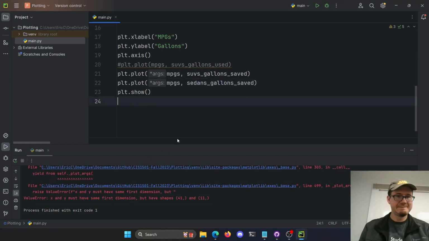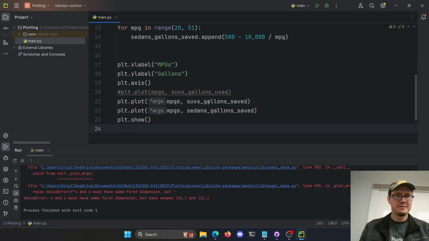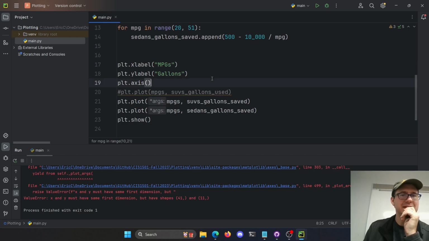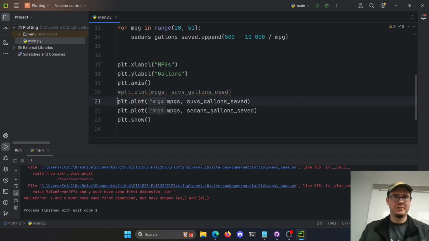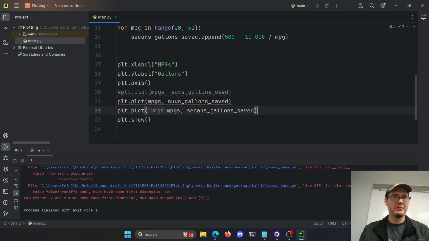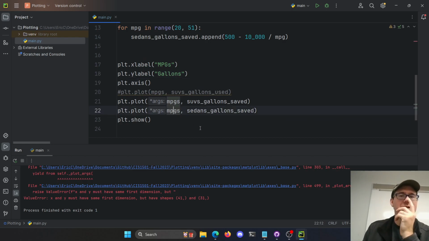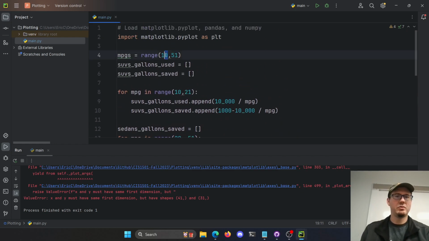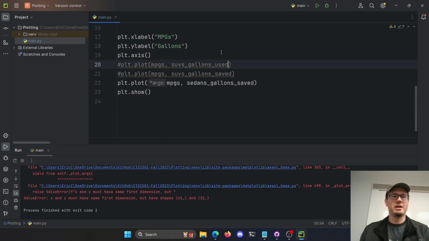Shoot. They don't have the same size. That's right. Let's show the gallons. All right, we'll just wait on that. We'll show it to this one here then. Nope. Oh, okay, because they don't both fit. So I want to plot because MPGs was off here. That's what it was. So MPGs should be from 20 to 51 for this one here if I'm doing sedans.